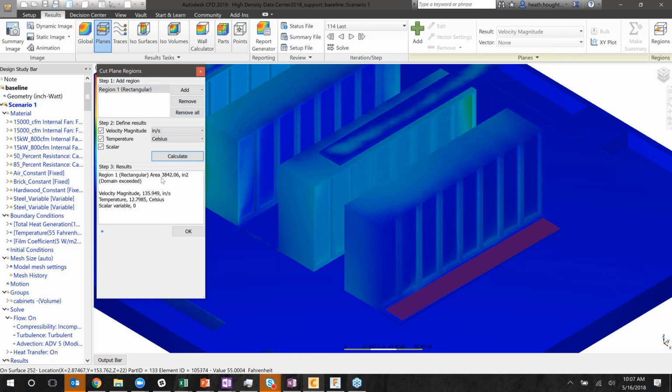One, it'll tell you, obviously, the region number and the volume. This domain exceeded. That means that I actually drew somewhere outside of the model. So it's telling you, hey, that region is great, but some of the pieces of that region don't even exist inside the model. You went outside of it. But for what is inside of it, here's the average velocity, the average temperature, and since I didn't solve for scalar mixing, obviously it's going to give me a 0 there.